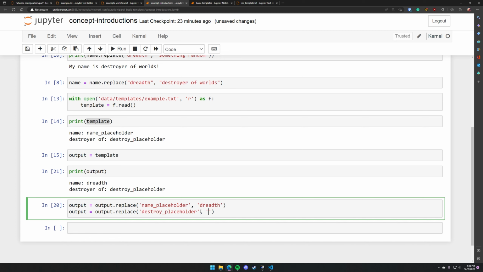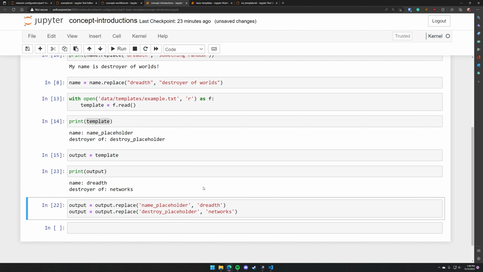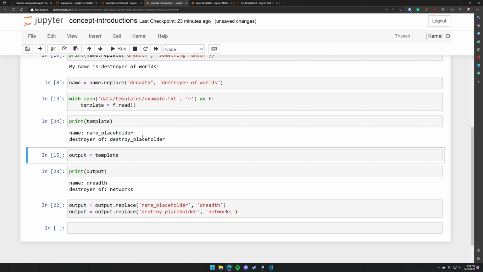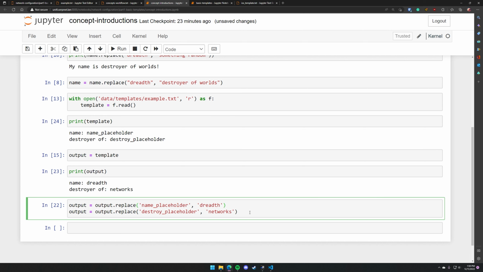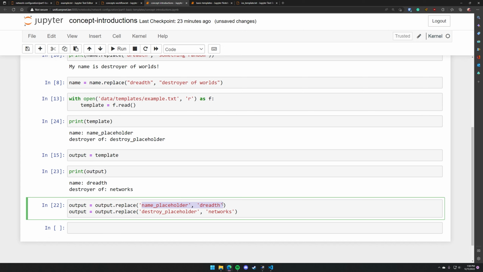And what am I the destroyer of? Let's do networks. Okay, let's run this again. And now let's take a look at output. Okay, so if we look at template, template's still the same, but you can see we use the template to actually replace variables inside of template that we placed. We did this name placeholder and we did this destroy placeholder, and we replaced both of them, one with my name and one with networks.